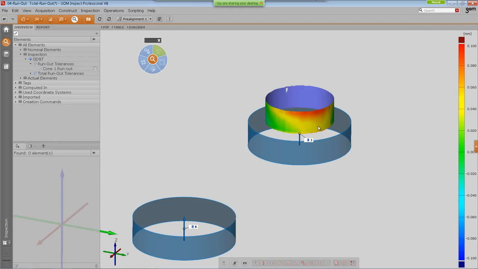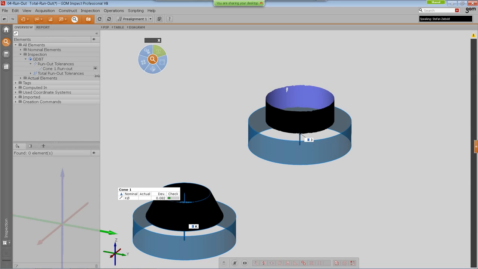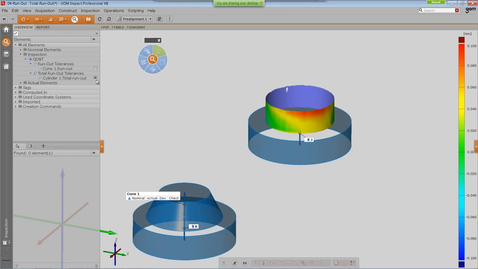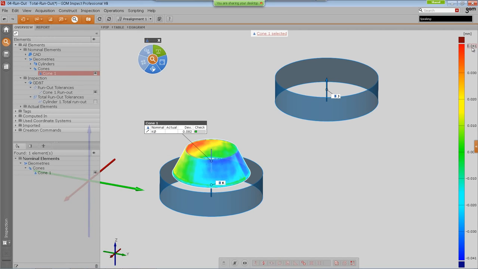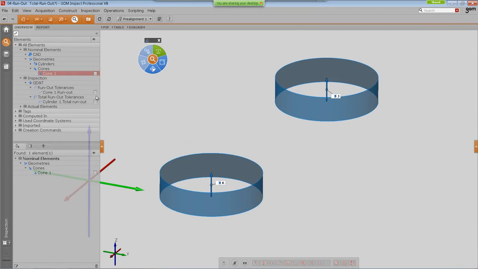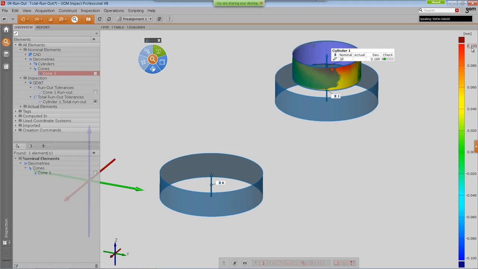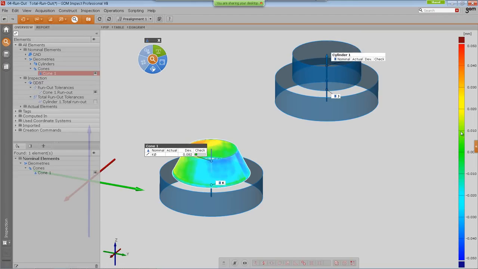So this was not possible, or was not easily possible in the V7. So right now I want to have, let's say, plus minus 50 microns for the cone, and I want to have plus minus 0.1 for the run out color plot. And as you can see, when I switch them on and off, the legend is completely knowing which element is displayed right now.